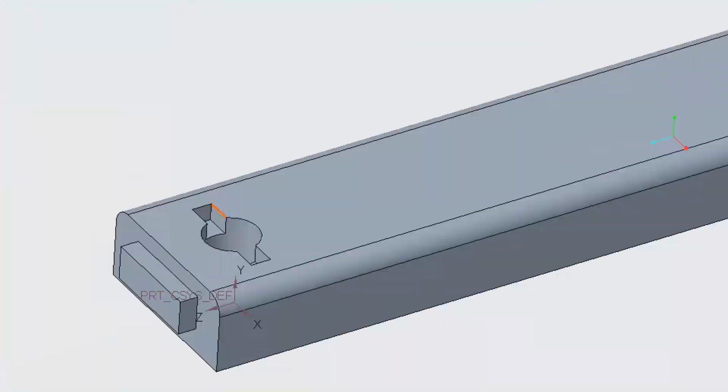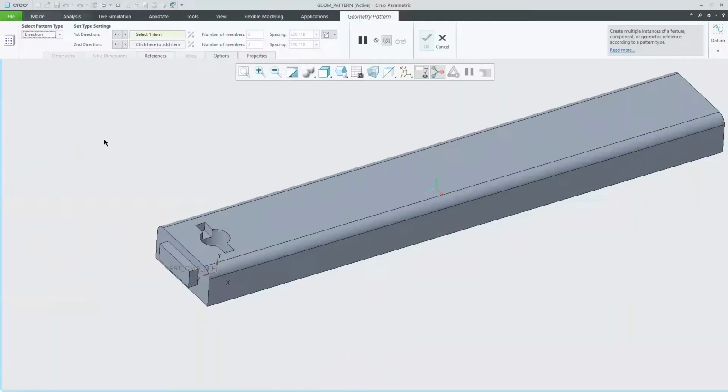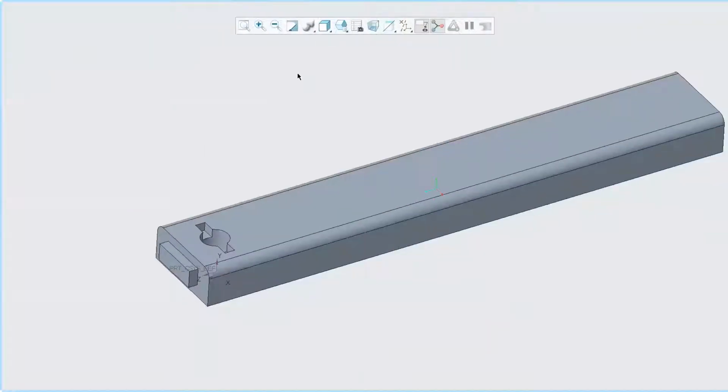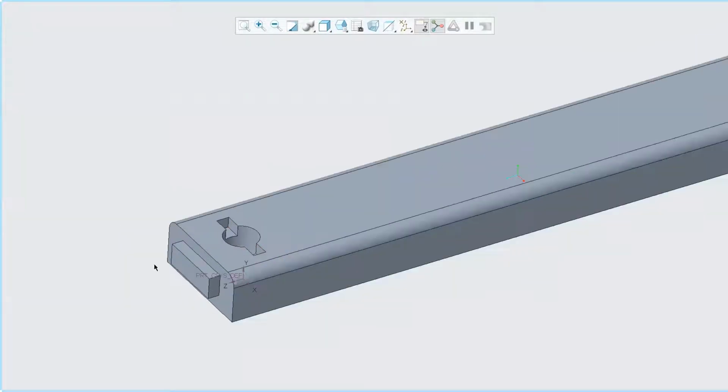So you're focusing on the design, right? You're not going and figuring out where PTC moved the commands this time or things like that. Your focus stays on your design, right? So there it is. I click on it. Even this is a config option.